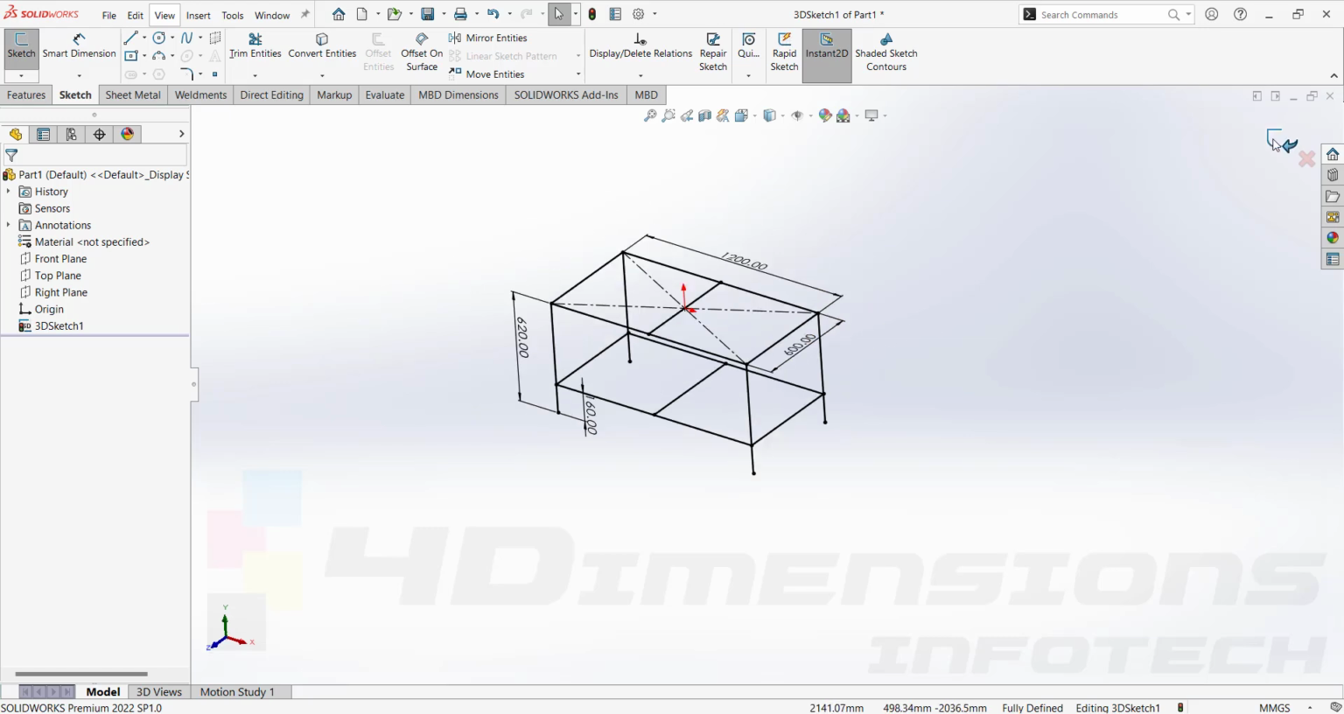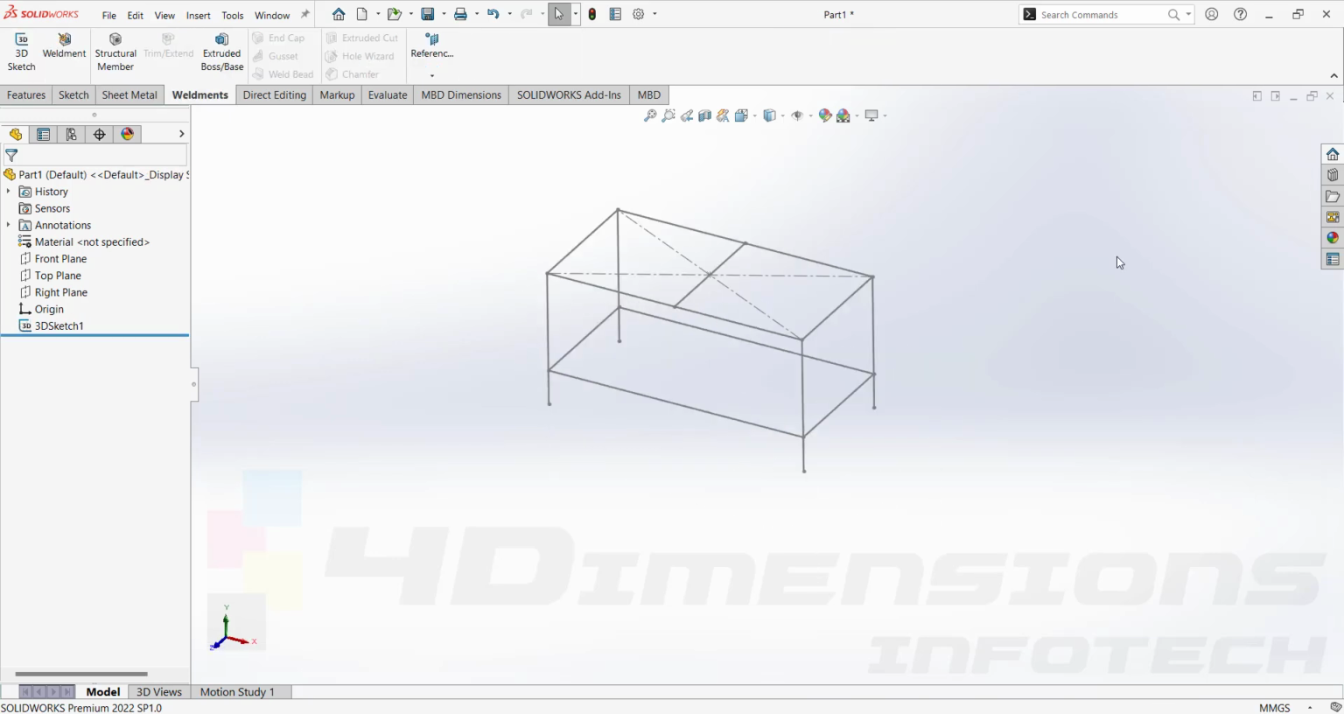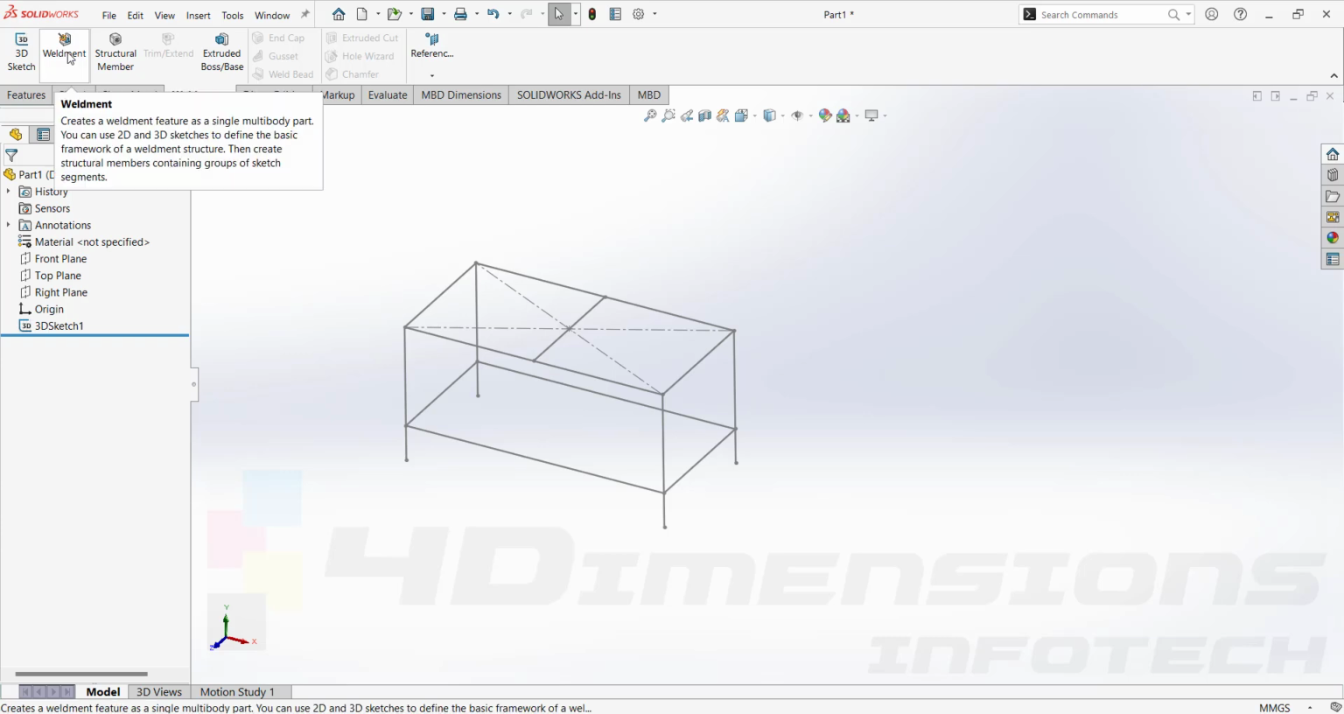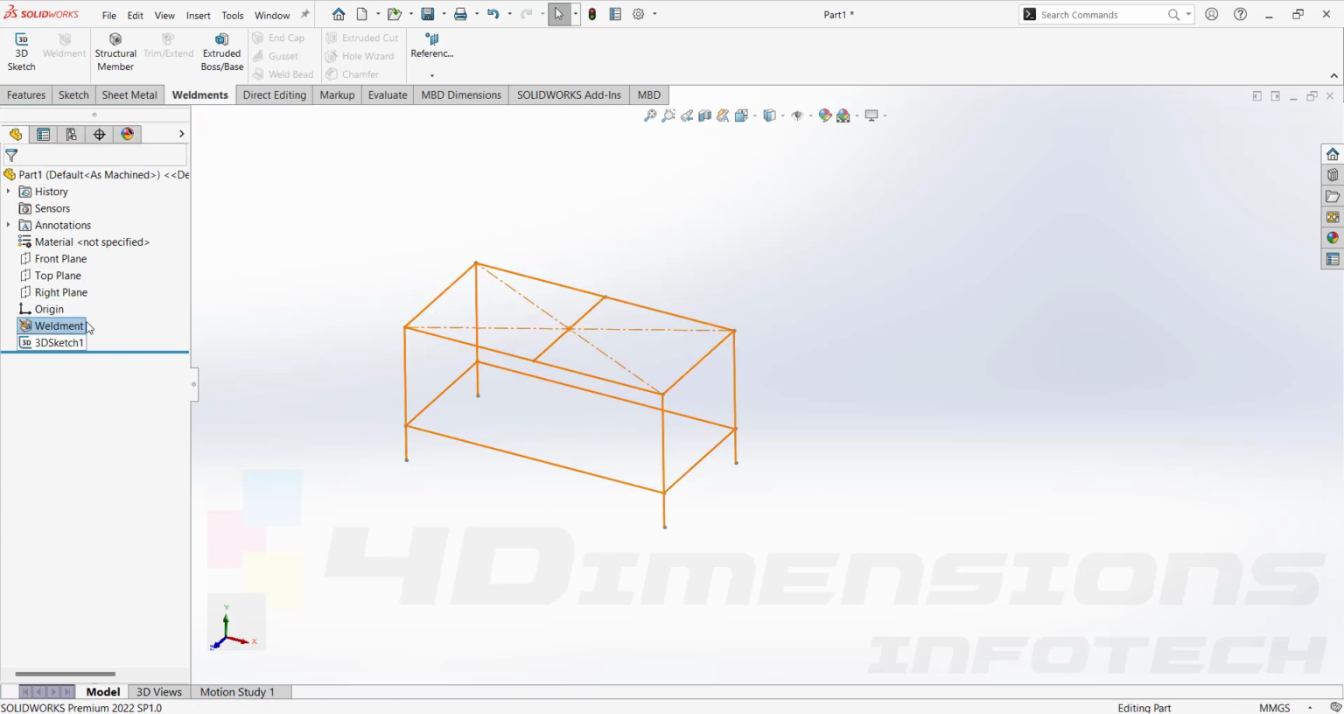So I'll exit this sketch here to add structures now. Then we are going to select this weldment icon here. Click on this icon, and after that only we are going to start giving the structural members.